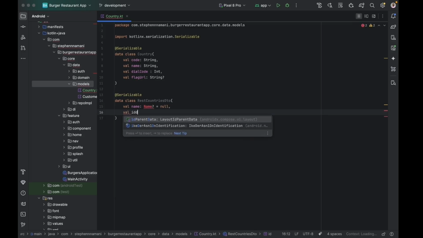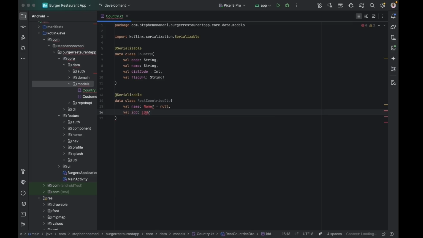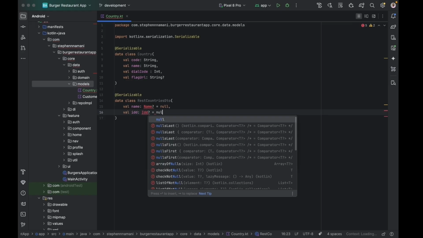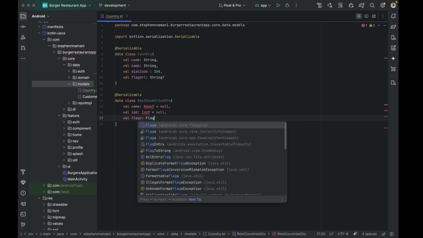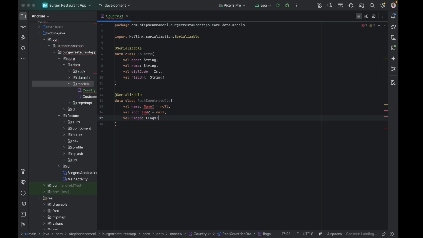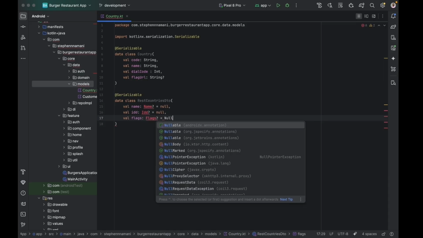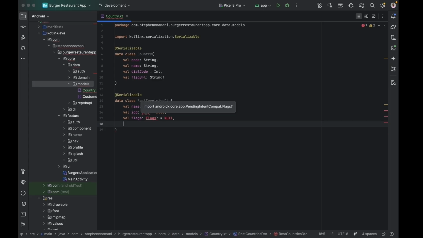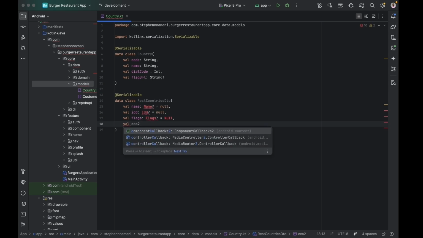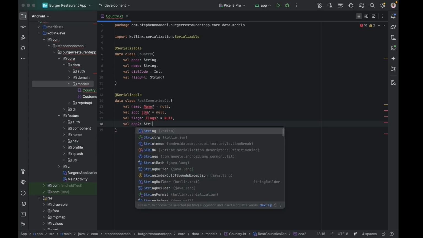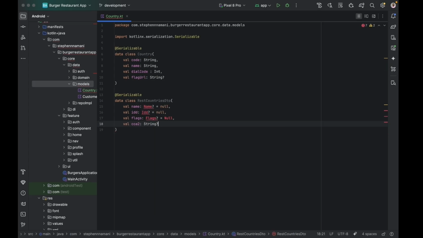Var idd, like I showed you briefly, that could be null, and var flags, that's how they registered it on that API, so that could be nullable as well. We'll create all those data classes individually, then import them. Here we'll have the var which is the country code again, which is cca2, like this, and that's going to be a string, and that could be null as well.